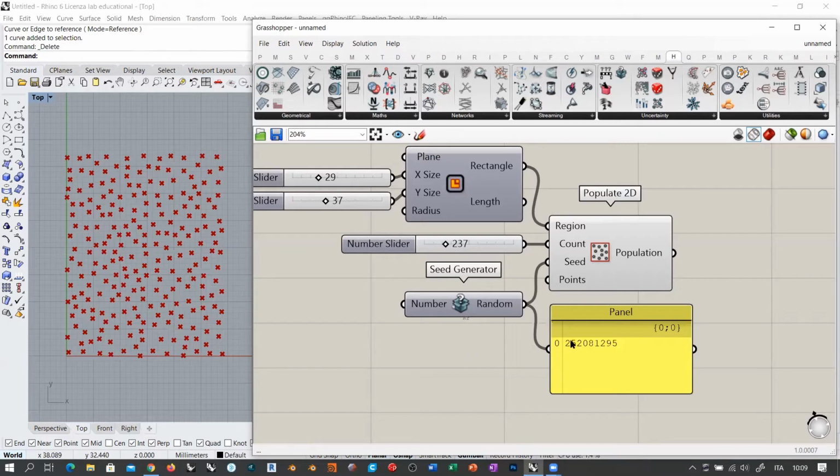We are going to use Heteroptera not only for creating this random population of points, but also for creating the grid, the actual grid.